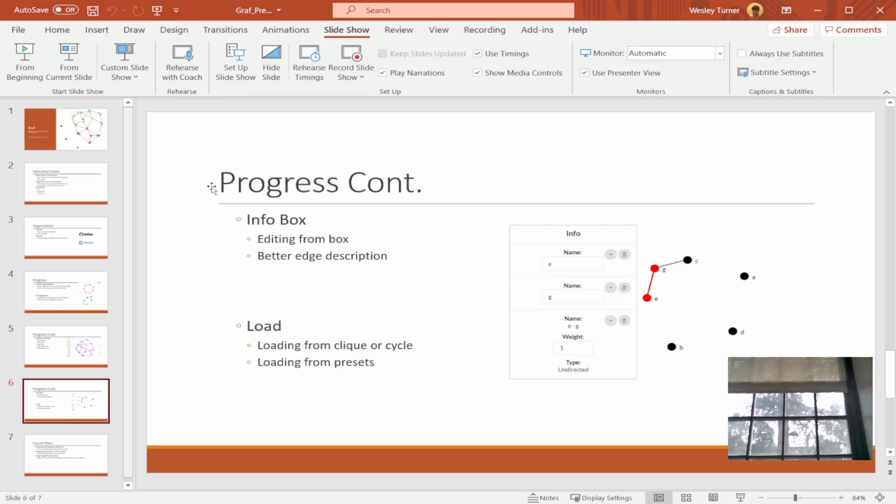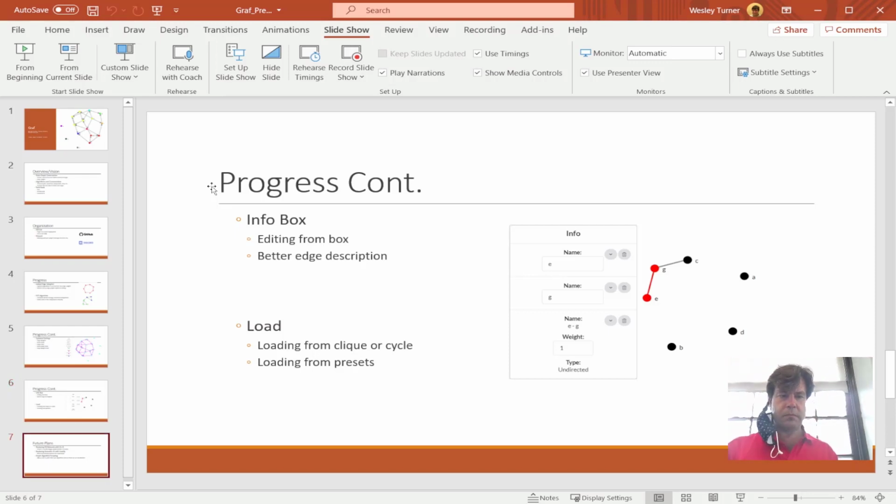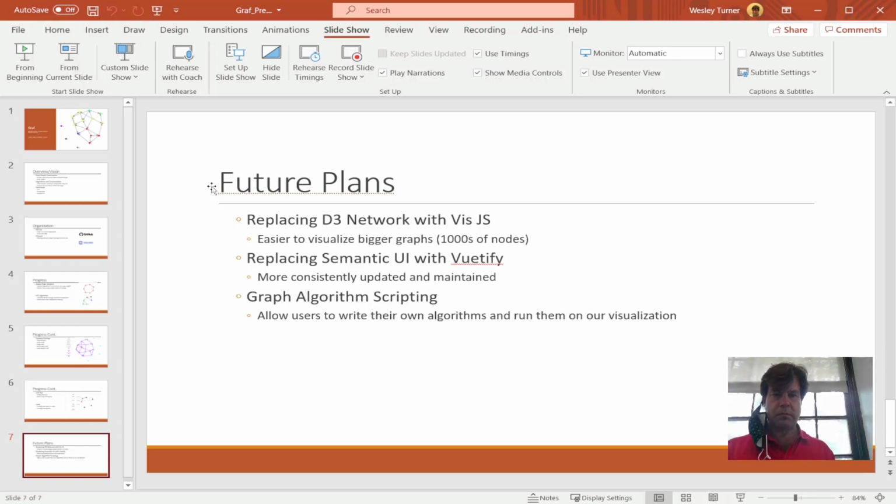And then our load functionality. Previously you could save a graph, and loading it, you would just load the file and it would bring up whatever you saved. Now there are options to load from cliques and cycles, and there are a few presets to give examples for certain algorithms. And next. All right, so future plans.